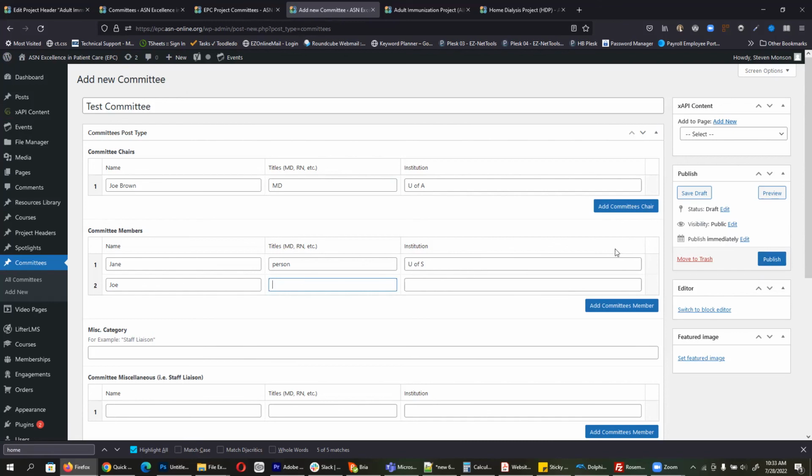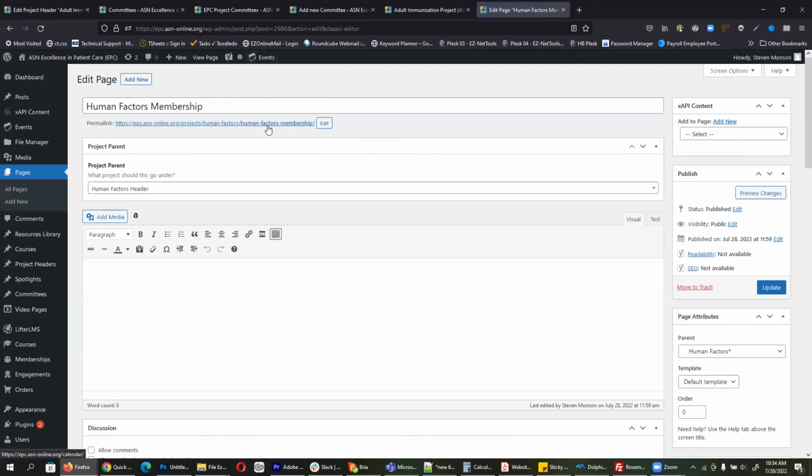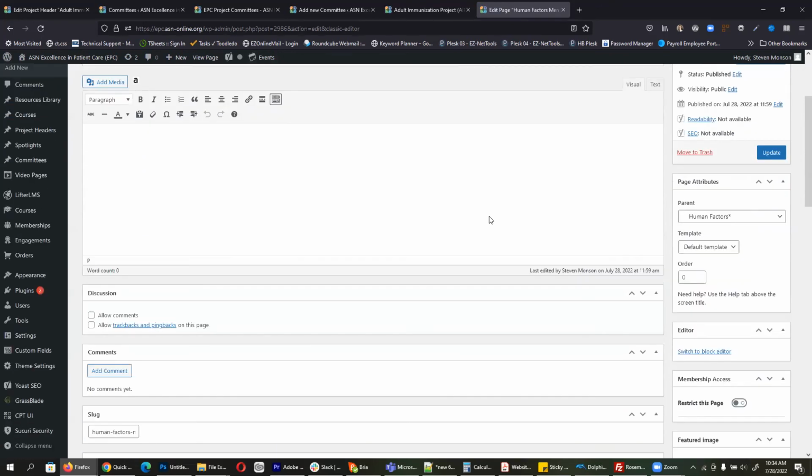But if you want it on a page, we need to actually place it there, and I'll show you how that's done. So here I'm on the Human Factors membership page, and I want to add the Human Factors committee. To do that, all I need to do is go up to the top and click on Edit Page. This is the classic editor right now, but for these special blocks that we have, we need to switch to the block editor. That can be done right here where it says Editor, Switch to Block Editor.